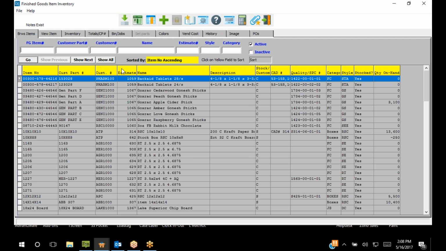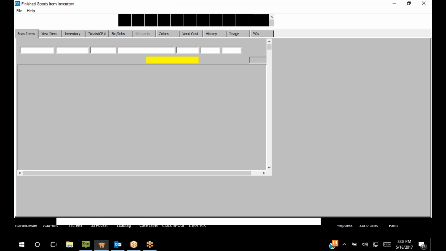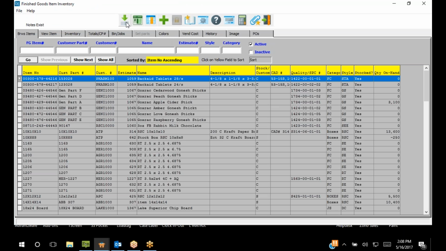So it's updated constantly. I'm going to go through most of, generally, what you're going to do for inventory, including the warehouse transactions, but I'm going to start with the actual finished goods master file. And I'm going to start with some of these icons.